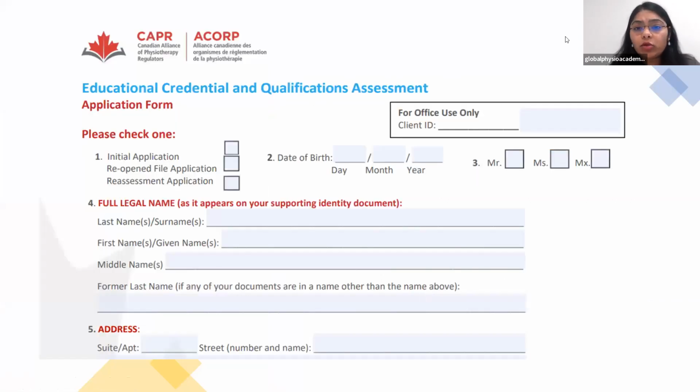Okay. So now this is the first form, Form A. This is the updated form, which you can download through the CAPR website. When you are seeing this form, the first question is whether it is your initial application, a re-application, or reopening the file. Generally, you all are fresh students, so you have to tick mark that one. This one, office ID, you are not doing anything. Date of birth, everyone has their own. What suffix you want to add, you just tick mark that one.